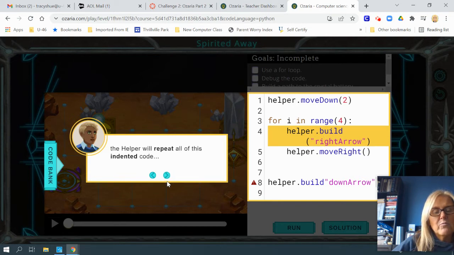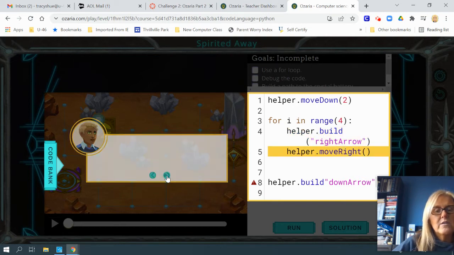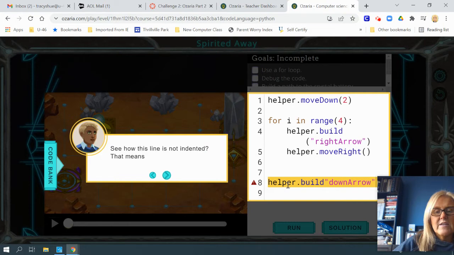The helper will repeat all of the indented code 4 times by building a right arrow, then moving right 4 times in a row, okay? So then it says, see how this line down here is not indented? That is not part of the loop. If it's not indented, it's not part of the loop, so it will not repeat. Same with the one up here at the top, okay? This line also has a mistake down here, so let's keep an eye out for more.